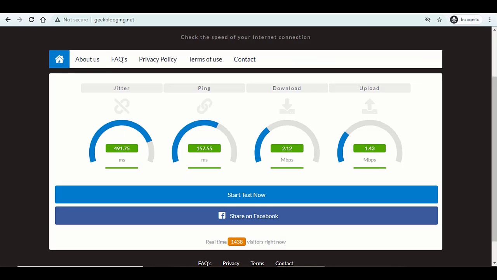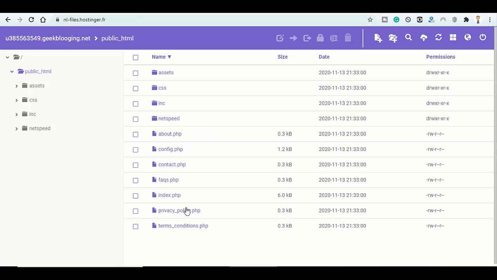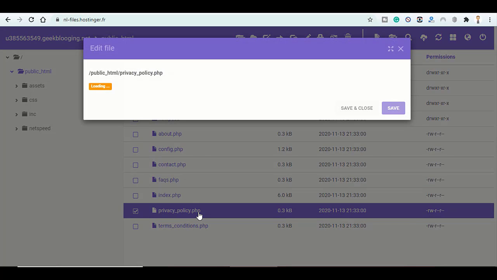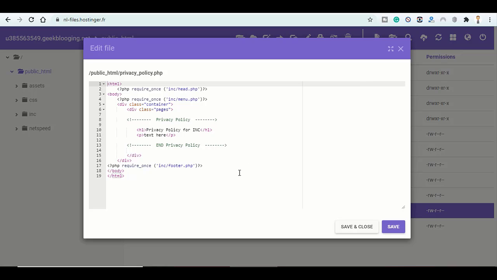And first, we'll start with adding these pages like about us, most asked questions or frequently asked questions, privacy policy, terms of use and contacts. So we'll start with privacy policy. You double click on it. Then we will start modifying this.